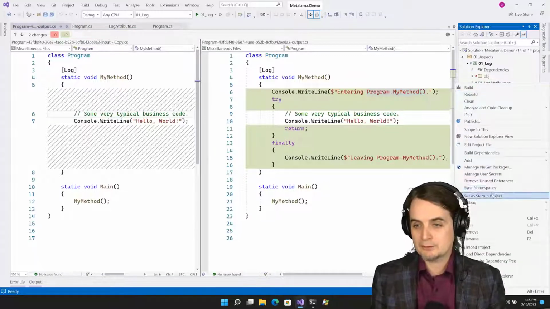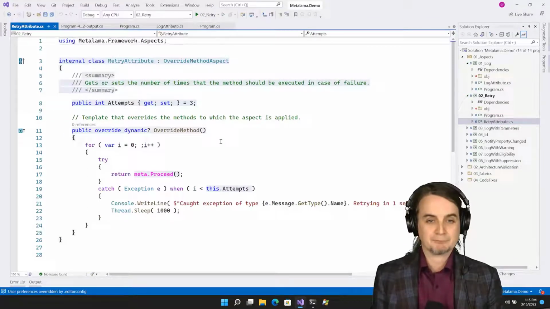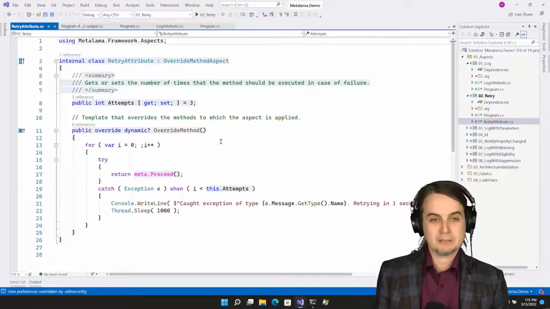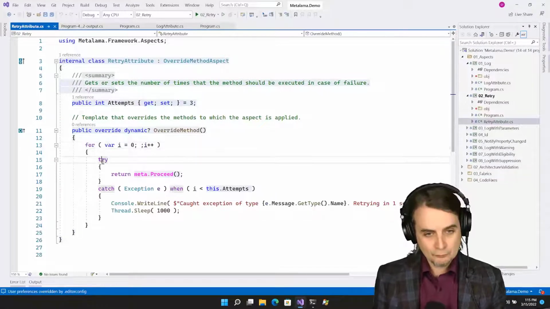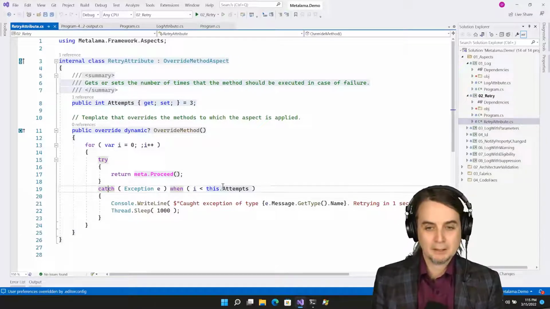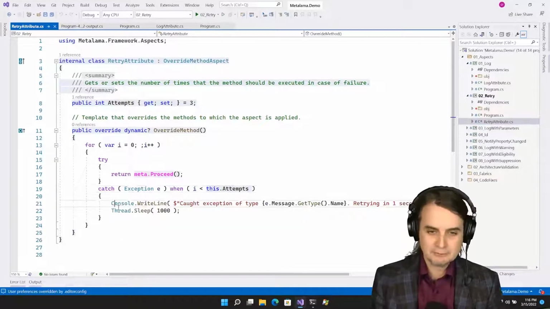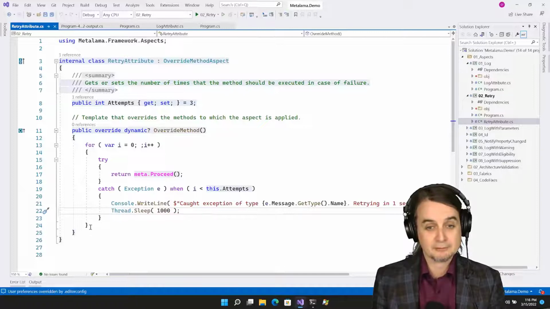We can have another example that is also simple, and it would be a retry aspect. So how do you do a retry? You have a for loop. Within the for loop, you have a try catch, and then you will catch the exception. And when there is less than n attempts, you're going to write a message and wait for some instance and then retry.